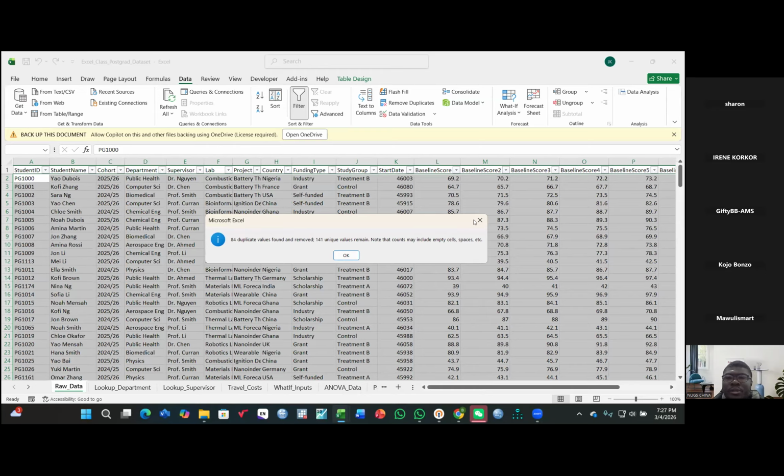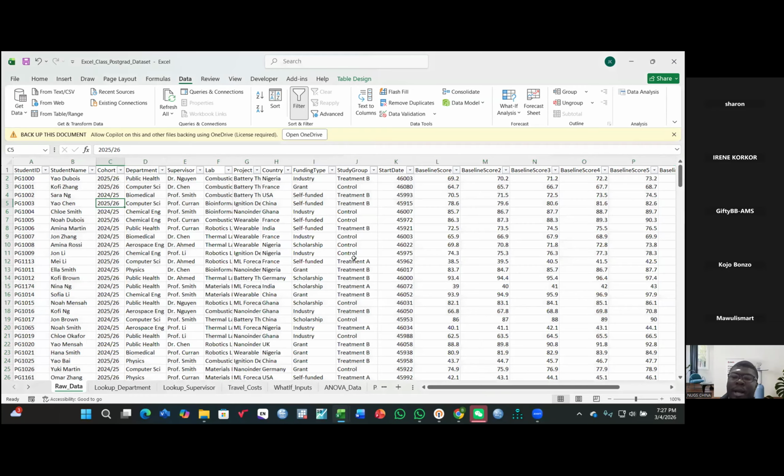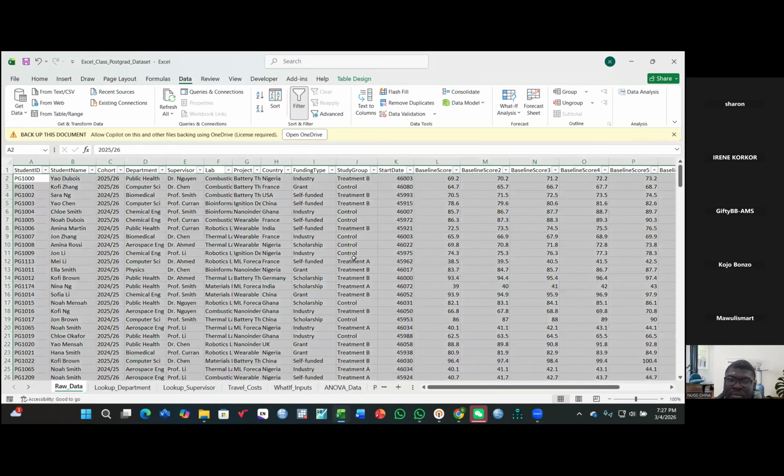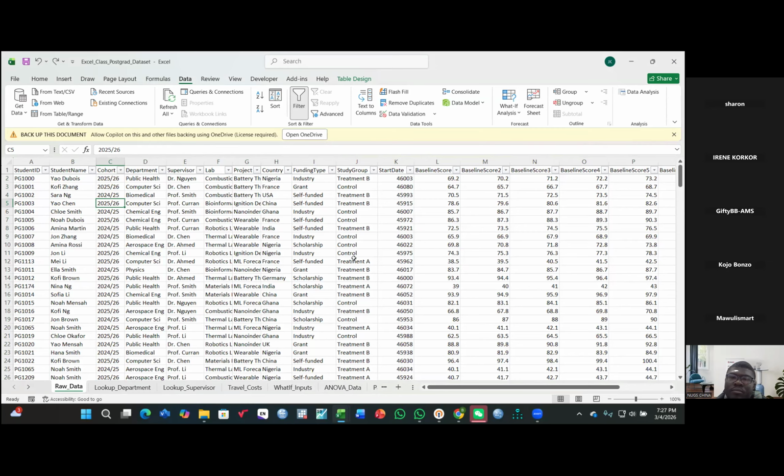Any questions on duplicates, how to remove them, instead of manually looking for where the duplicates may be? Missing values, a headache for most people.